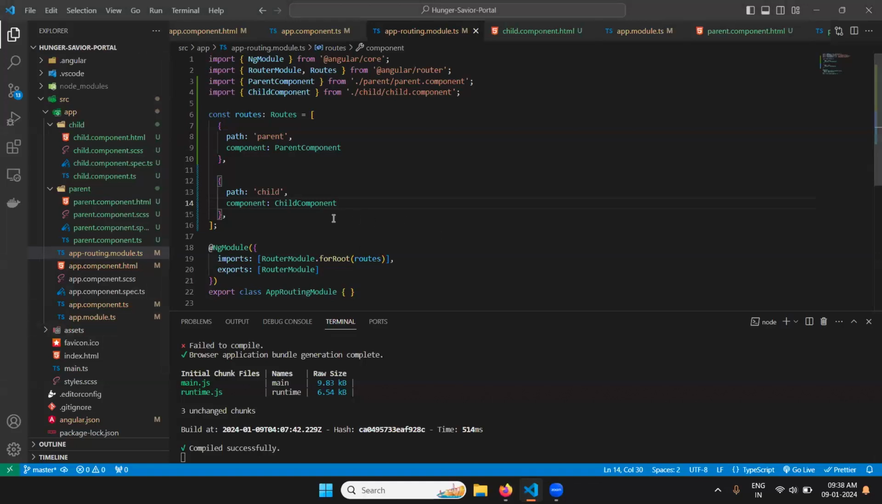So now this should be avoided. Whenever there is no path, we need to show some default component to the end user. How do we actually do that? Let's understand this. Just go to the app routing module.ts.